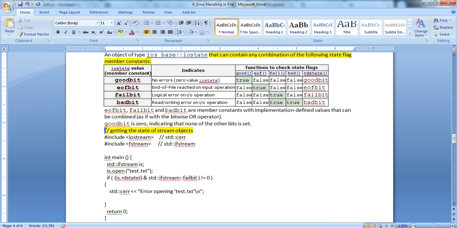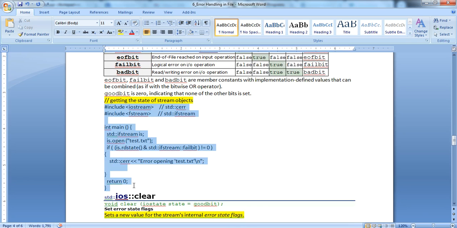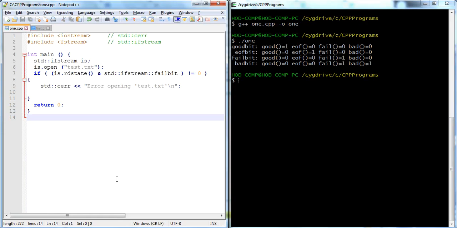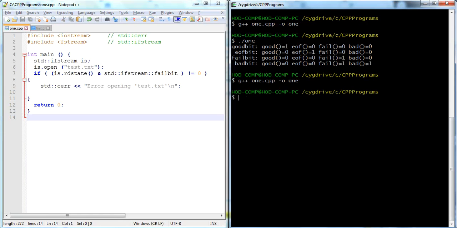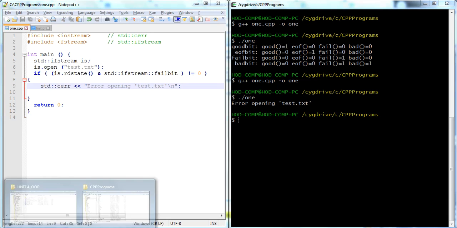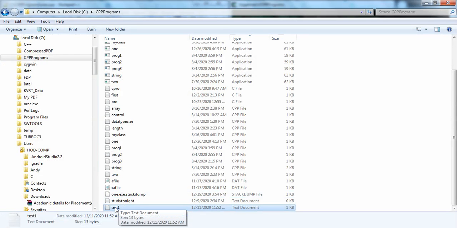Now we will go with a simple code which represents rdstate and fail bit. Now this is simply the code. Control save. Now okay, it gives an error about opening this file because test.txt is not available on the particular drive. We will just make a change, or we create it.